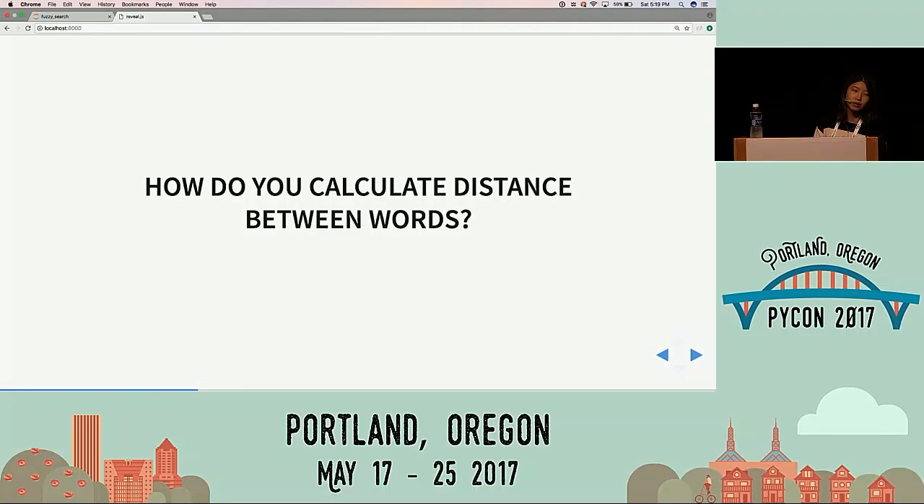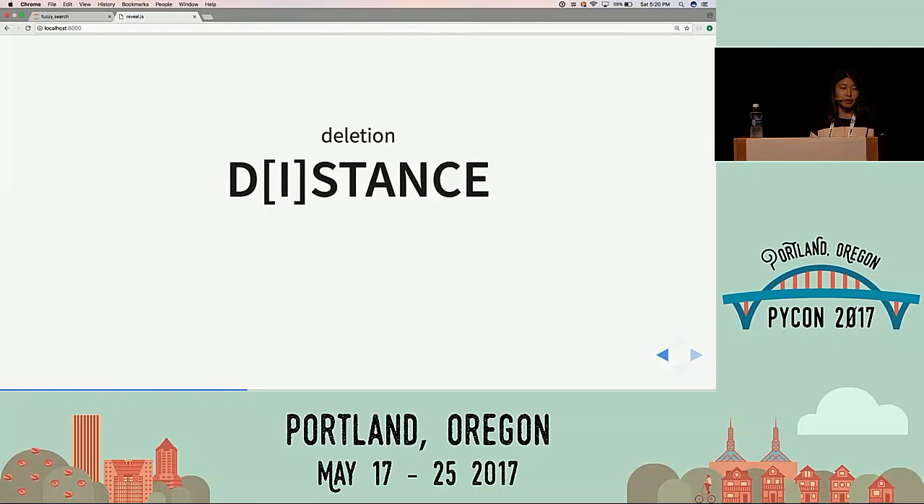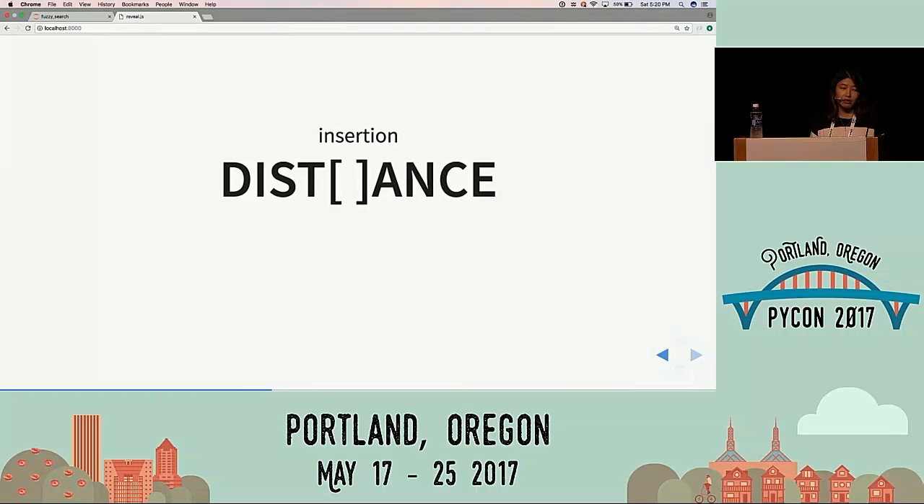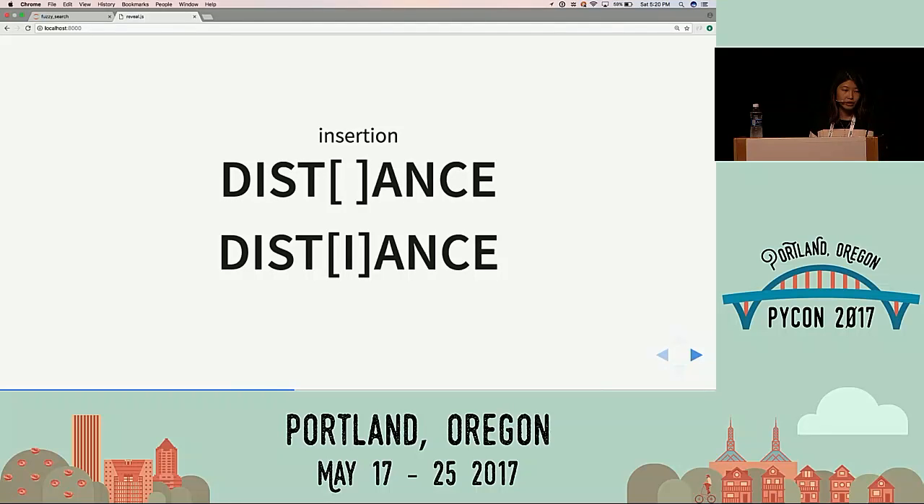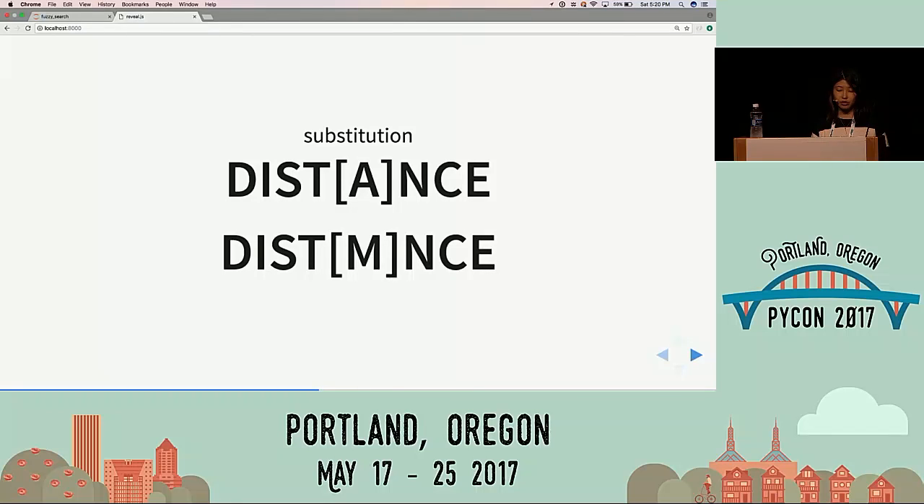So what happens when you care much more about the distance between words? And what does that mean anyway? So one way to evaluate distance is the Levenshtein distance, also known as the edit distance, which means how many changes do you have to make to a string to get to another string. And those specific changes are defined as: you can have a deletion, deleting a character. You can have an insertion, inserting a new character into a string. Or you can have a substitution, so swapping out a character for a different character.